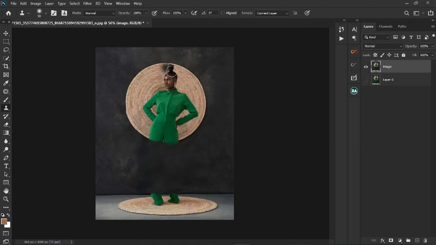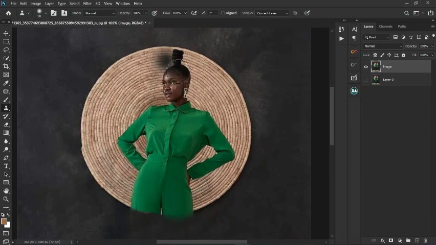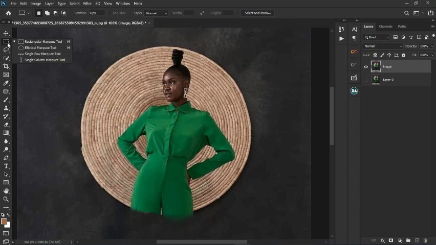The next one is this circle, which is one of the hardest parts, and you just need to follow along. For that, I'm going to use the rectangular marquee tool. I'm going to start from the middle part of the circle. For a perfect job, I'll do it like this. Let's quickly bring it down, somewhere here, then take it forward to the edge of the mat. Somewhere here should be fine.